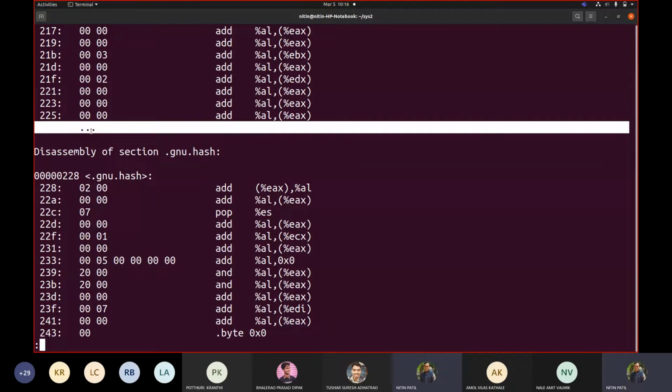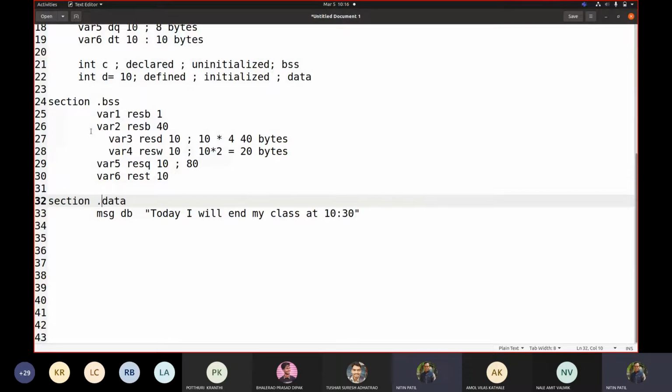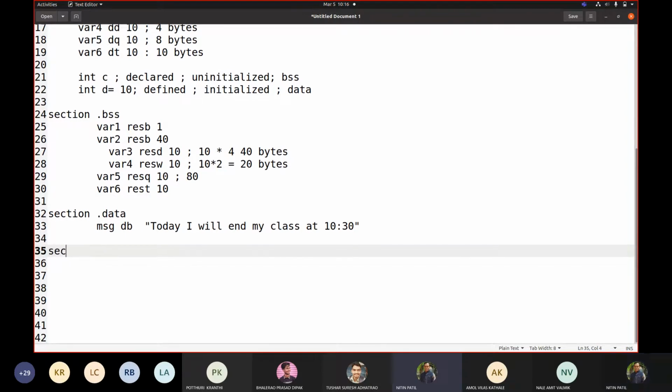Correct? And this is how these three sections, RO data, BSS and data, would be added. Now the most important section would be section.text. Now as we are using NASM as the assembler, we would be using GCC as the linker. Like GCC's part would be used as a linker because we do have a C compiler installed on most of our machines. We can use LD as a linker there.